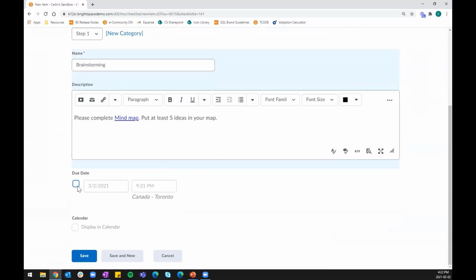you can check off to include a due date. So the reason for this is if you have a big project that you're doing, sometimes, I find it difficult myself, students procrastinate. We all are guilty of doing that. So giving the checklist a due date so students can really monitor their own progress and keep on track of their own learning, I think is a great feature of a checklist.